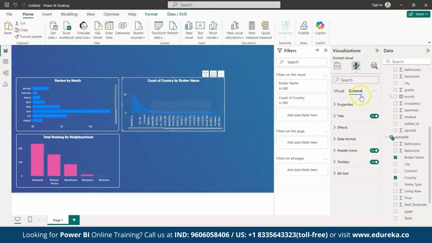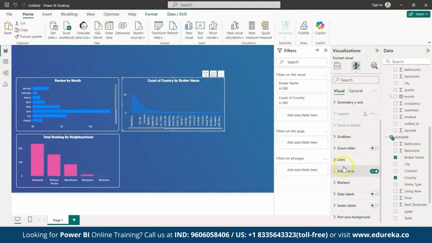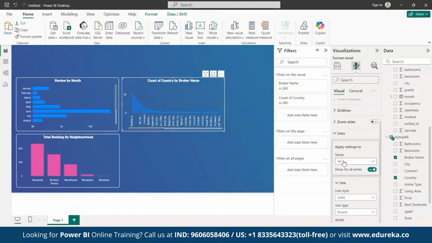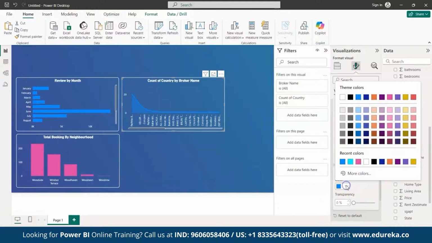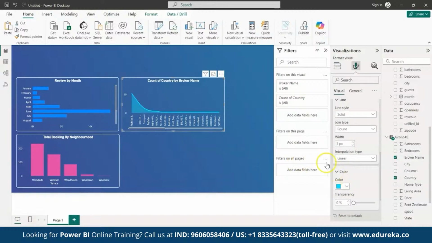So now I want to change the color of the area chart. So to change the color, we will go to Visuals and you can see lines under it. And in lines, we have color. So in the color, you can choose any preferable color you want to. So I'll be choosing a color which I want. And you can see that my area chart color is changed.